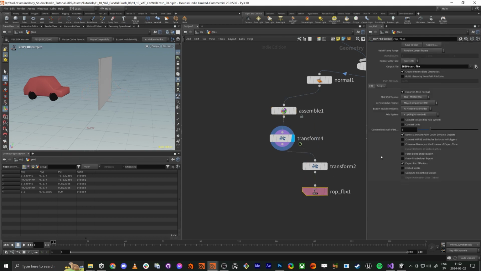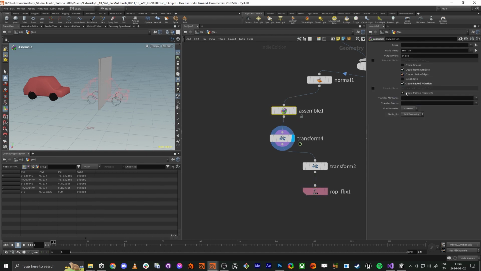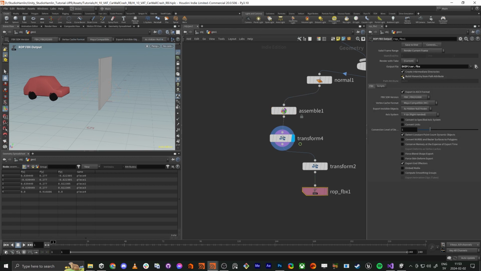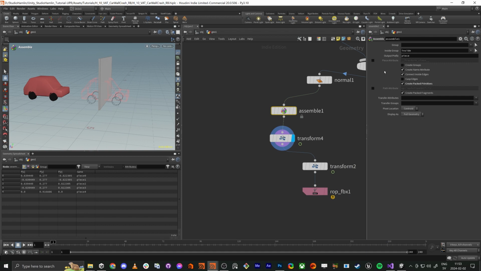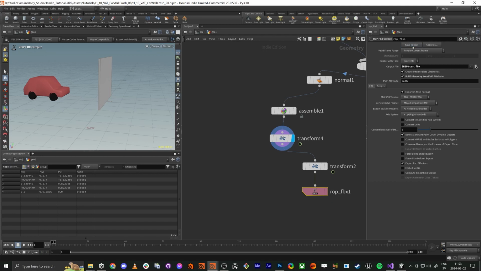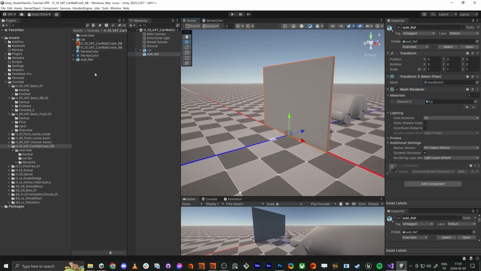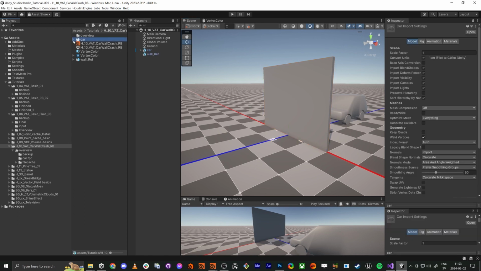now in the ROP we can build hierarchy from path attribute. And because we did disassemble, create packed primitives, and we did this box here, when we do save to disk, we also need to do path attribute here, right? So now if we do save to disk, in Unity we actually have here the car, and it's supposed to be an animation too.